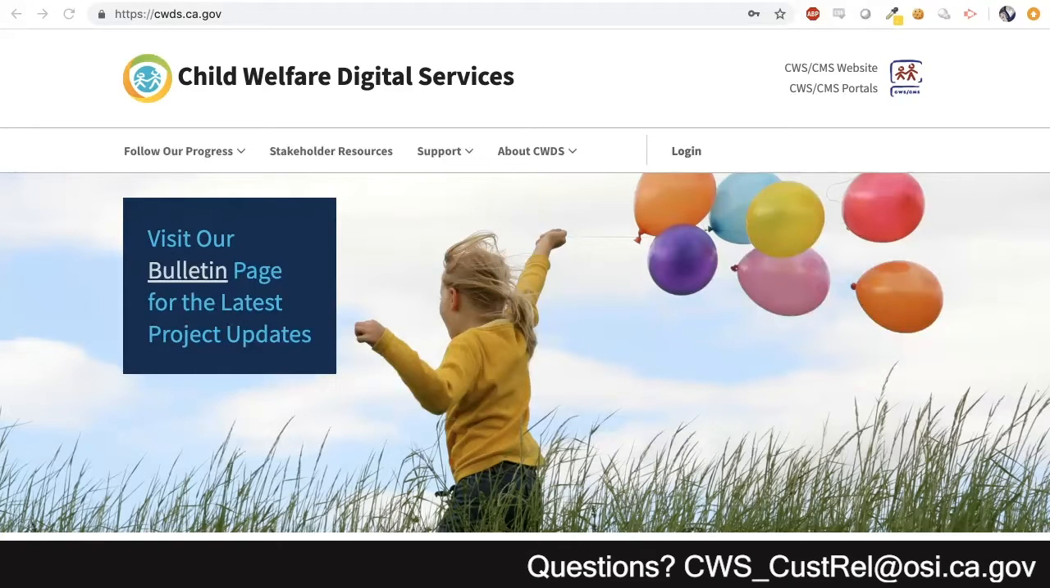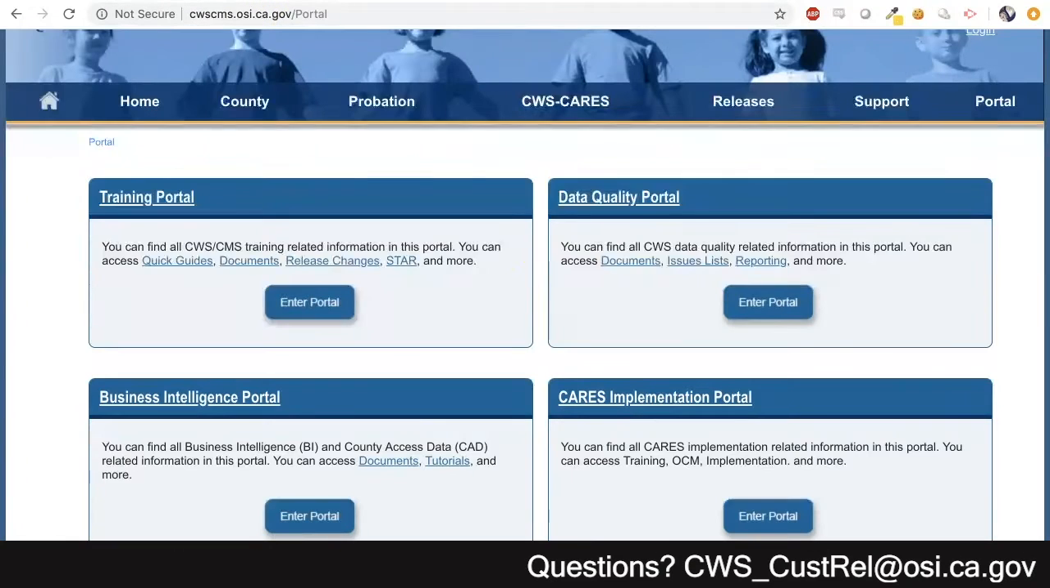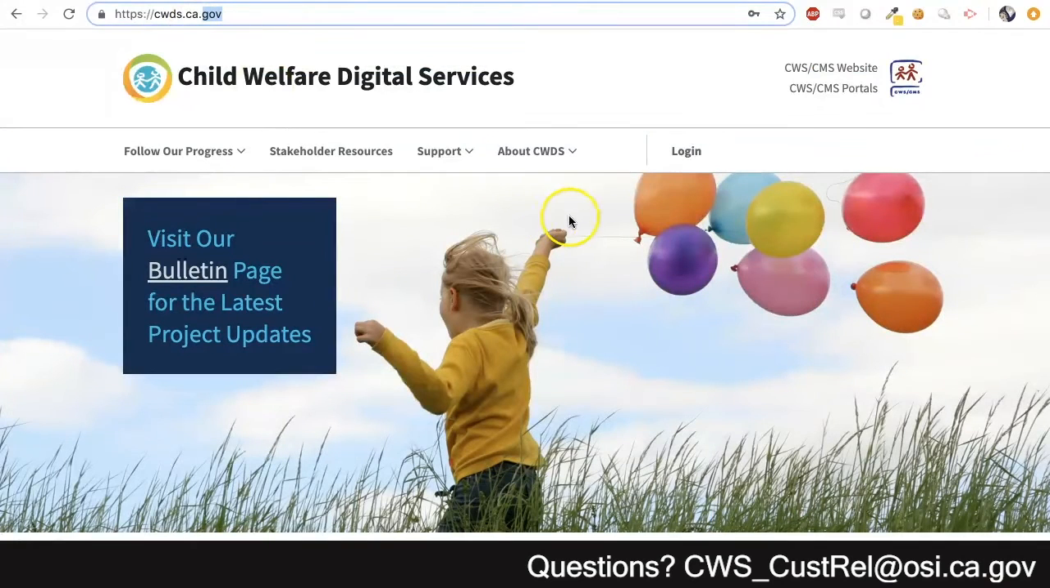Today I'm going to be showing you guys how to do registration and login to the website cwds.ca.gov. If you already have a login credential to one of our other websites, the calnet.gov, or one of the portals, such as Data Quality Portal, Training Portal, BI Portal, or Implementation Portal, know that you can use the same login information to log into this website.